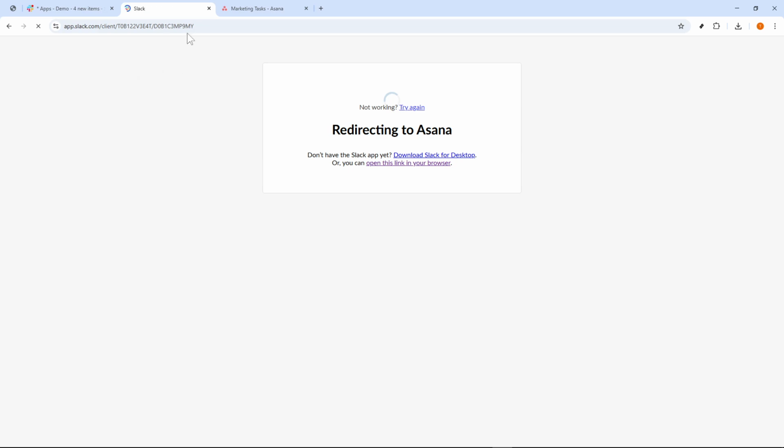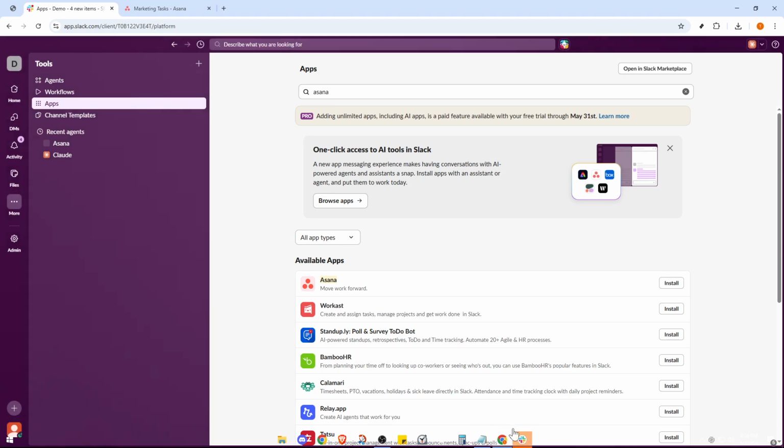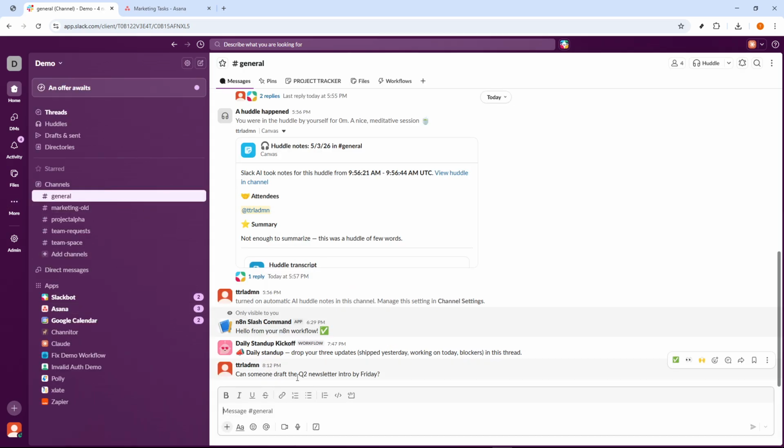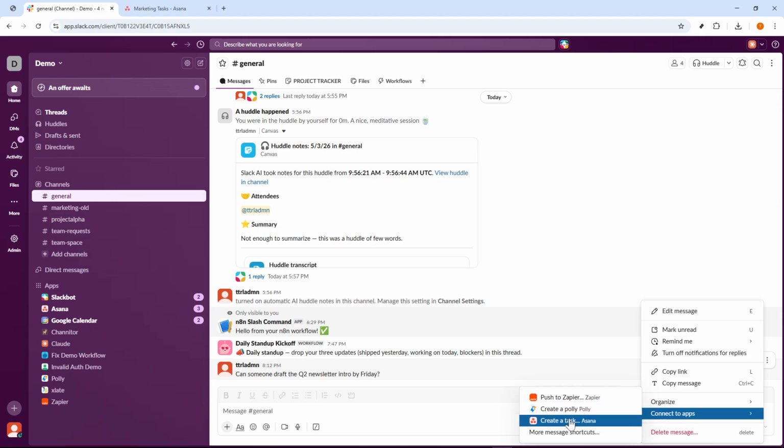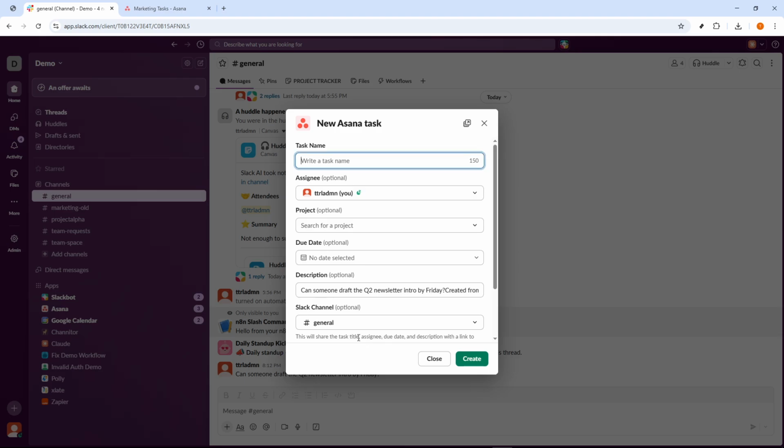Now open the Create a Task action from the Slack message. In the left sidebar, click your channel again, the General channel, so you leave the Asana direct message and return to the message you checked earlier. Move your pointer over the sample message about the Q2 newsletter. When the hover toolbar appears on the right side of the message, click the three-dot icon for more actions. In the menu that opens, move your pointer over Connect to Apps, the row with the arrow on the right. A submenu opens beside it. In that submenu, click Create a Task under Asana.